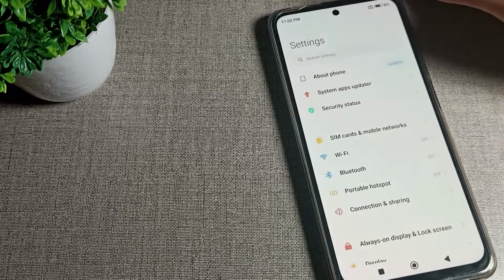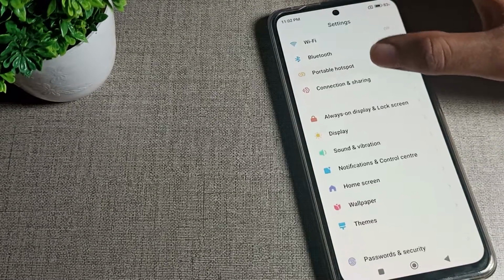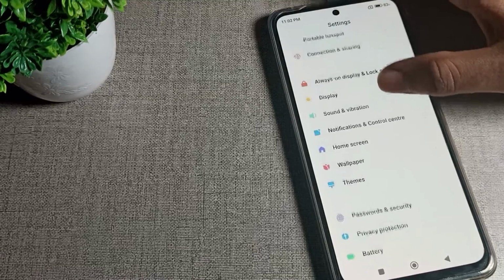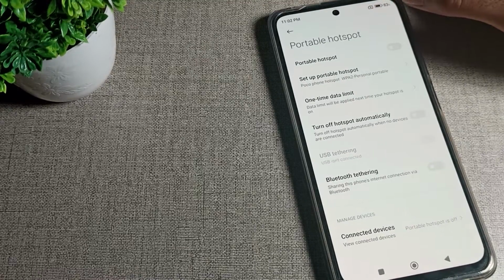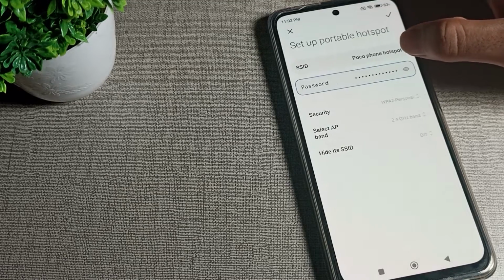So when we open our phone settings, after opening phone settings, scroll down. Here you can see this type of setting in your Poco phone. So let's click on your portable hotspot setting. First of all, you want to turn on your portable hotspot, so you can turn it on. After turning it on, you can use your portable hotspot settings.